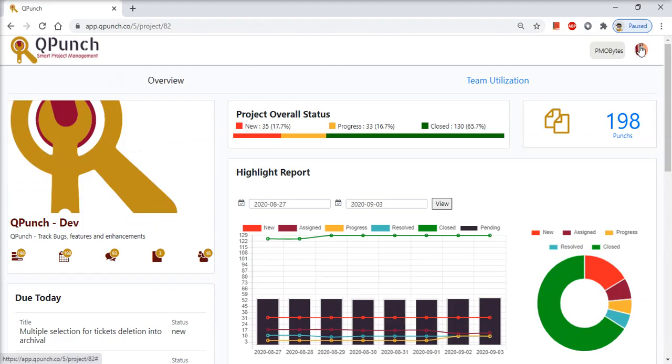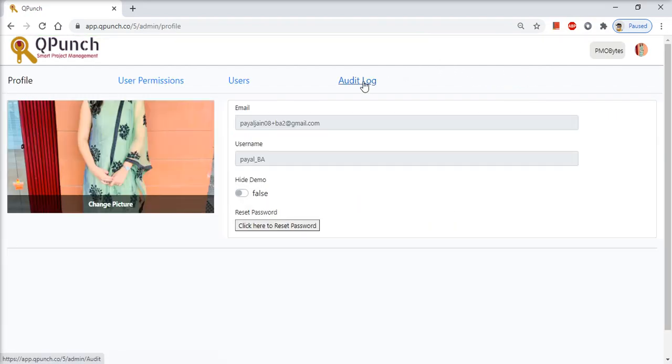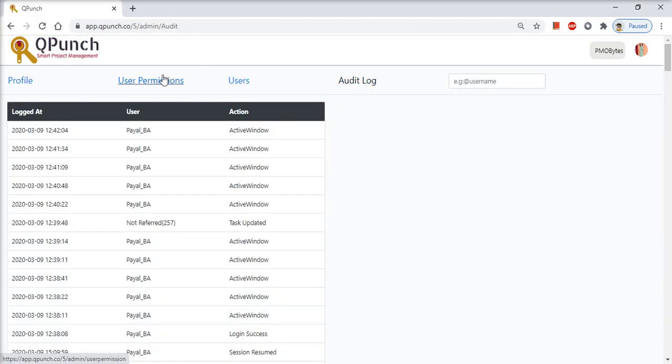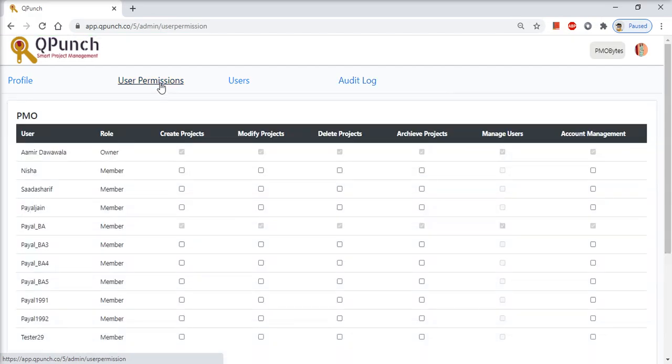Also, we have provided the audit log section. From here, the activity of the user can be captured, and we have the user permission section. Here, the user can invite new team members, assign the roles, and restrict the tasks or the events he can create and what he can do on this project. From here, you can log out.